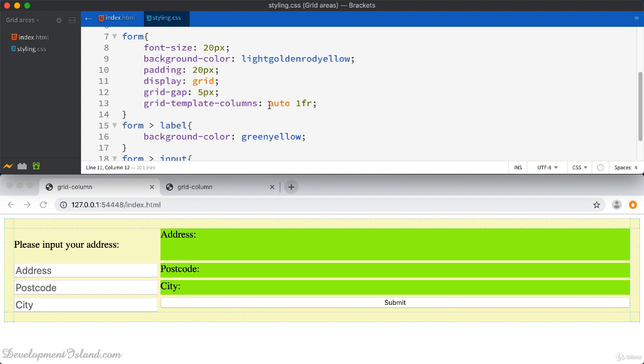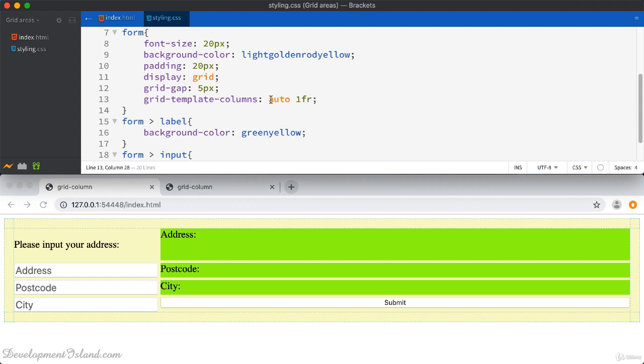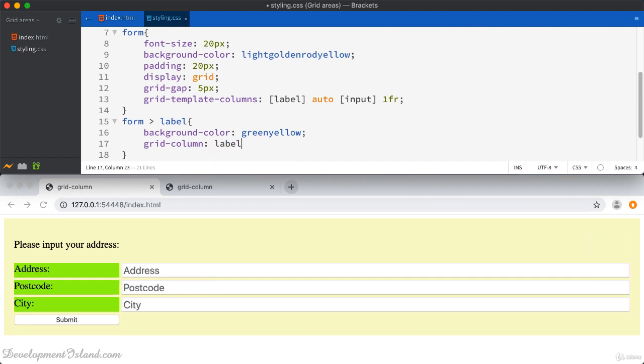So there is something really handy when it comes to the grid template, you can actually name the columns. So just before the values, you're allowed actually to place a name inside brackets like this. So I'm going to call the first column label and the second column input like this. Then I'm going to set the grid column property of the label to label like this, so that it goes to the label column.